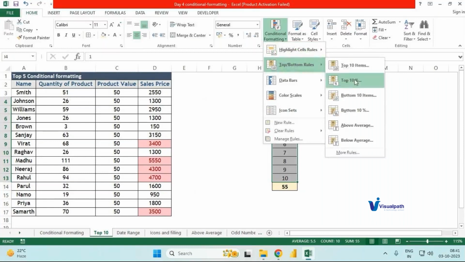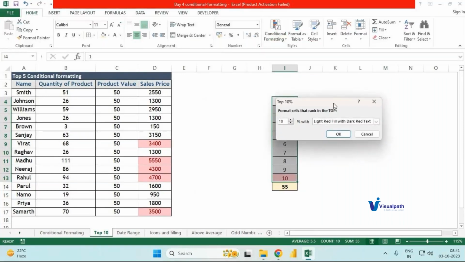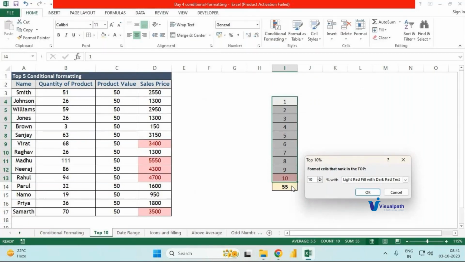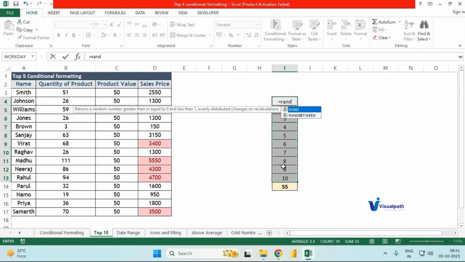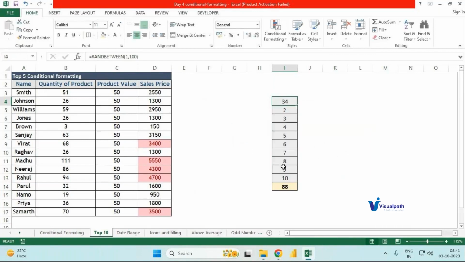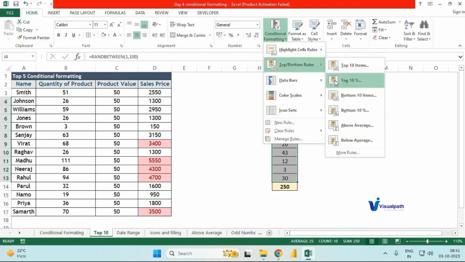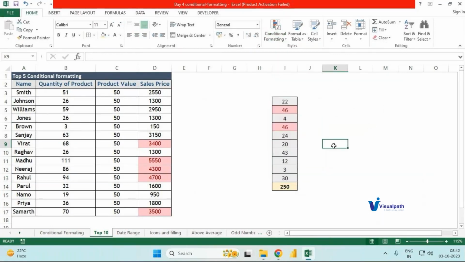Conditional formatting, top bottom, top 10%. How do all these things work? So 10% of this specific area, whichever has the values, 10% of 55 will get highlighted. Even if I make it lower, it will not change because the value remains the same. I'll keep it with the RANDBETWEEN formula, between 1 to 100. And now I can give it top 10%. See, two different values are highlighted.